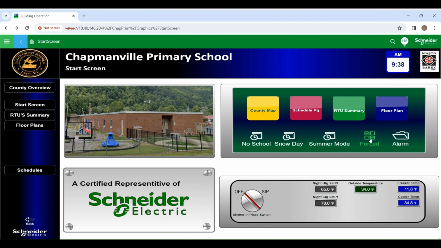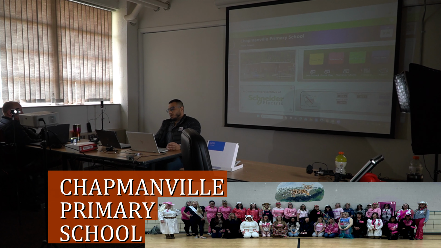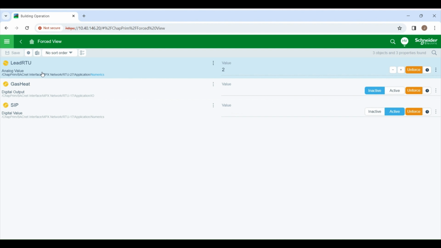We have here the forced list. If somebody forced a value and overrides any kind of value in the system, a fan, a DX coil, a damper, and so on, and forgets about it, of course, when you forget something like an override, it might cause some issues. So you can always come back to this forced list, and it will show you if something has been forced and forgotten about. Right now, we have 3 forced values.